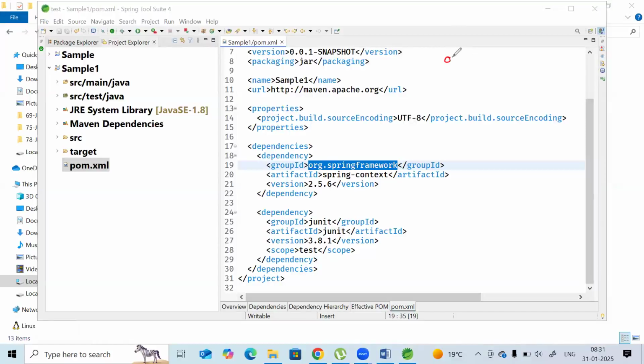Maven in the local repository will first create one folder called org. Under that, another folder called springframework. Now what's the next one? Artifact ID. What's the name of the artifact ID? spring-context, which means it is going to create another folder called spring-context in a proper folder structure.